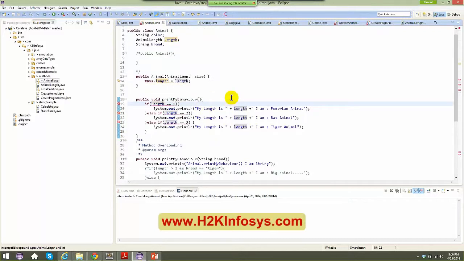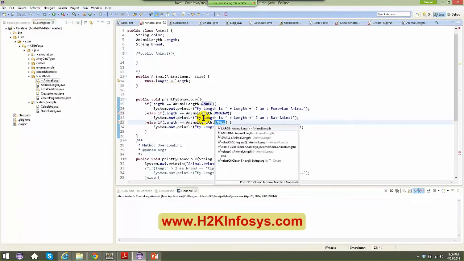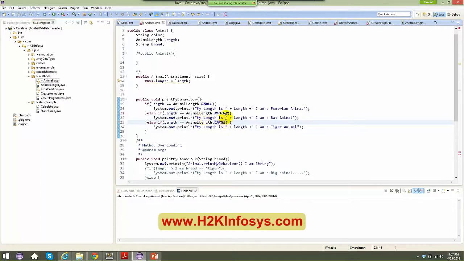Now I'm going to check here. If it is small, it is a Pomerian animal, so copy this. I do not have to create an instance of the animal length. If it is medium, do this, and if it is large, do this. Now what did I do? I made some changes in the existing methods in order to comply with what I need.